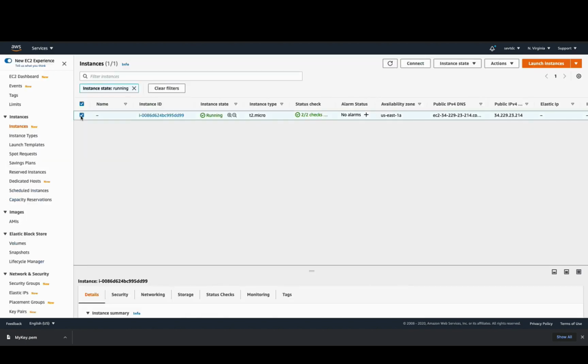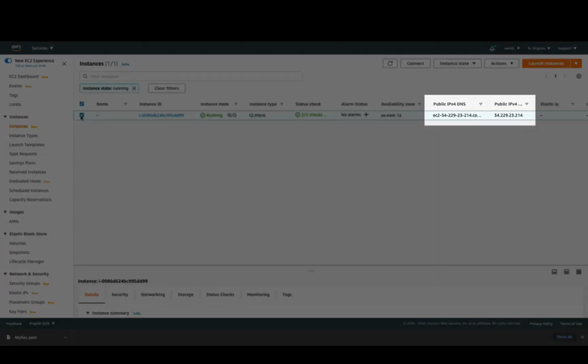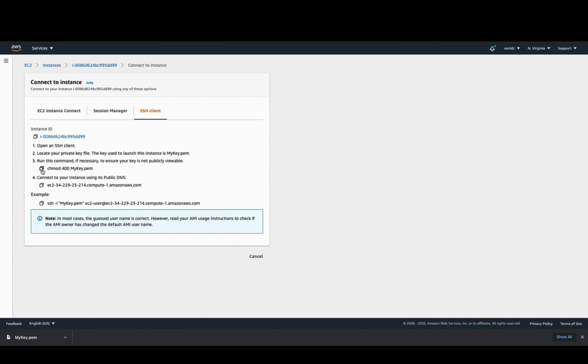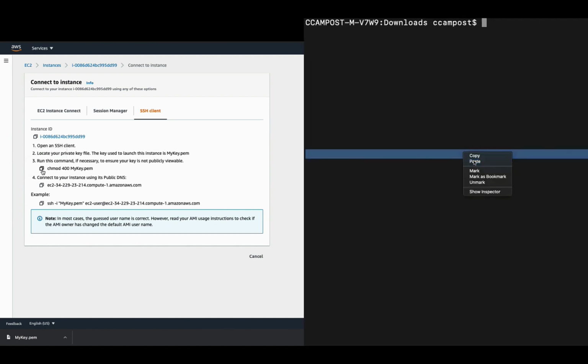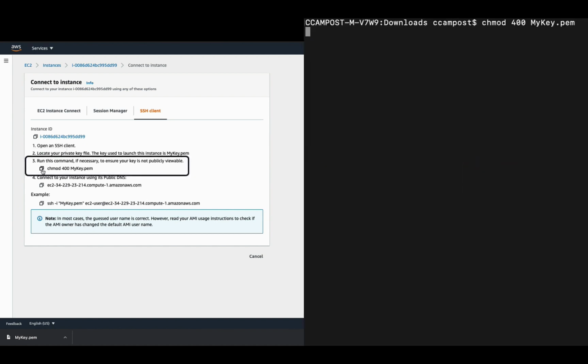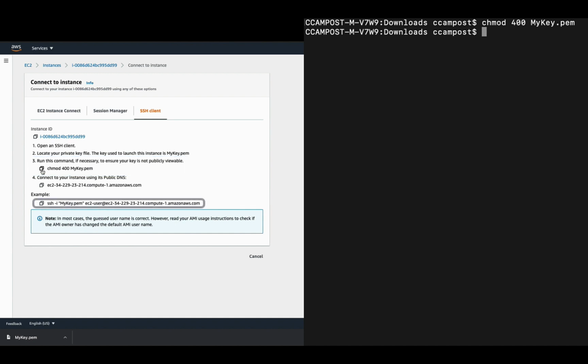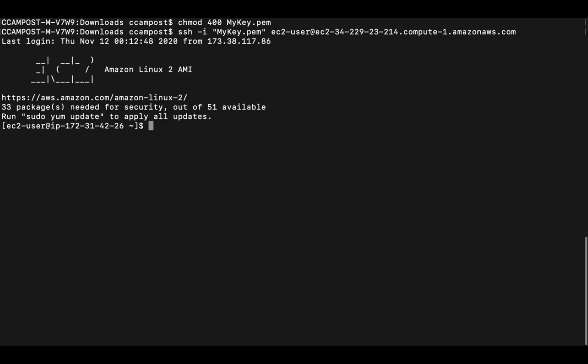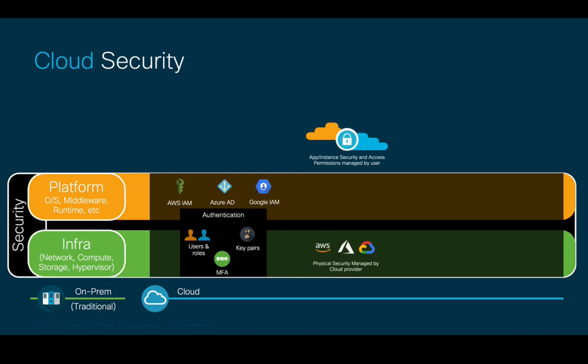My new instance is ready. It already has a public IP and public DNS name. So let's connect to it through our SSH terminal. I just have to follow the instructions provided, changing the privileges on my .pem file first, and then I can now SSH directly into my AWS instance with its default settings. Easy, right?